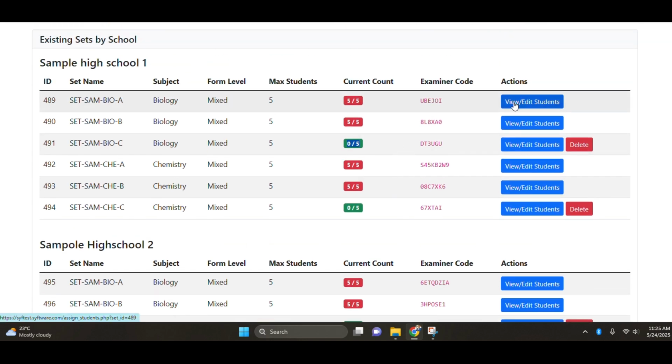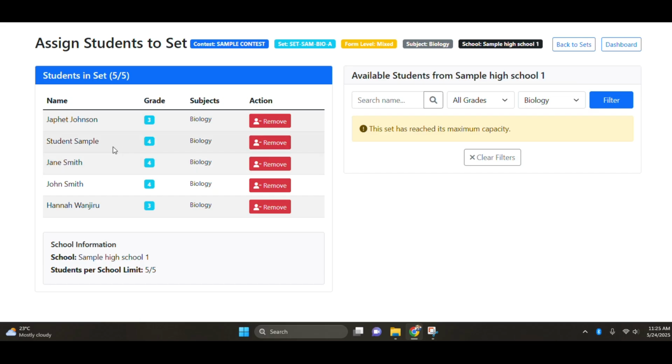You can even view and edit the students. For instance, if you want to remove a certain student from a given set, you just click on that set. Let's say the first set for this school, I want to remove a certain student. I'll go there, and there are these remove options. So you can remove or add. Once you remove these students, they will appear on this side. And then if you want to add students who have not been allocated, you can add them manually using the same process that we saw earlier.